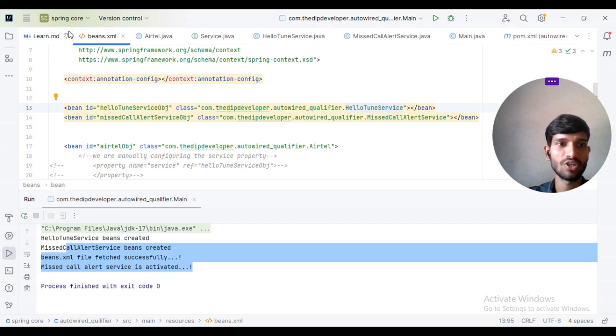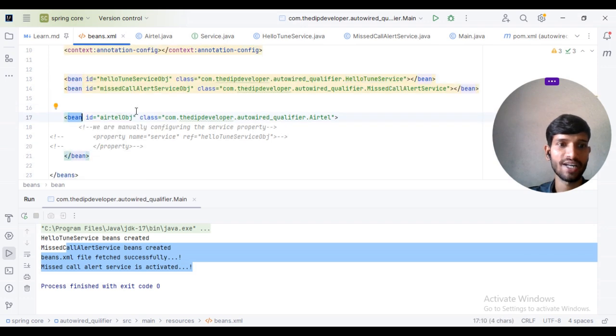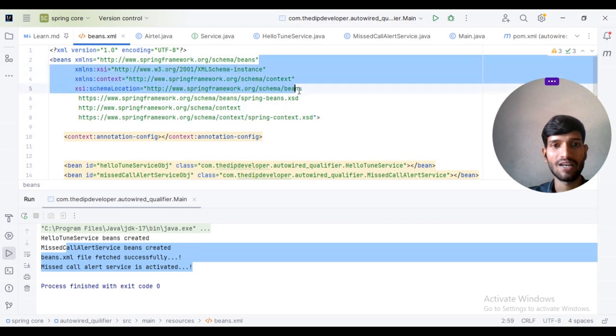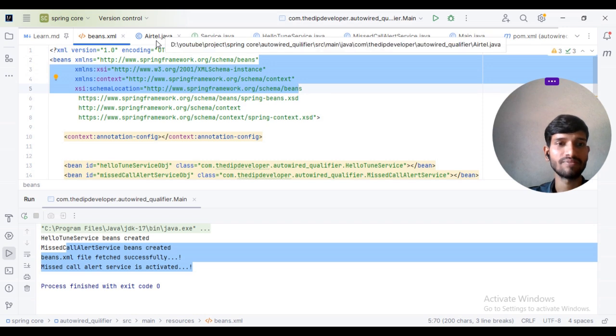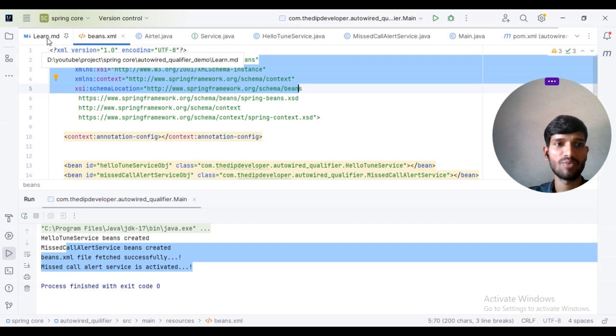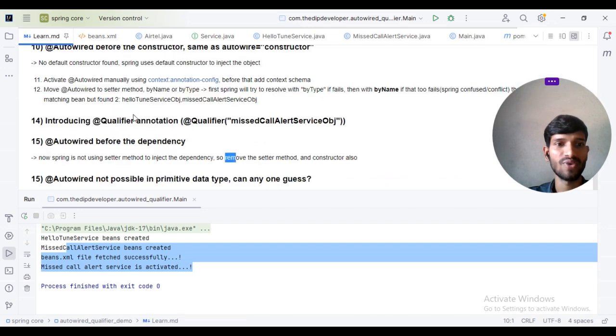In the upcoming videos, I will totally remove this beans.xml file, and I will be using lots of annotations like the Bean annotation, Component annotation to create the beans, and the ComponentScan annotation to scan all the beans. I will also be using the application.properties file, where we'll be passing the values. So we'll use the Value annotation and other required annotations. So a lot of things are on the way.